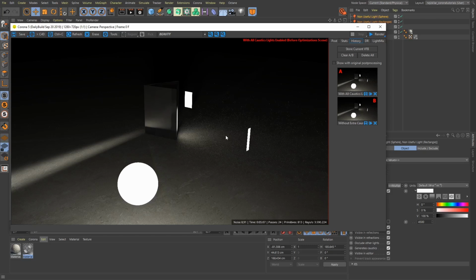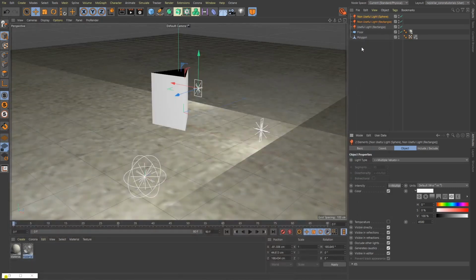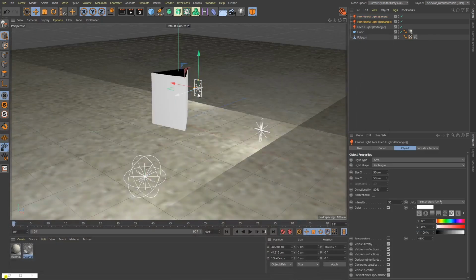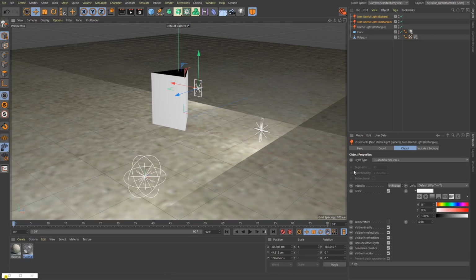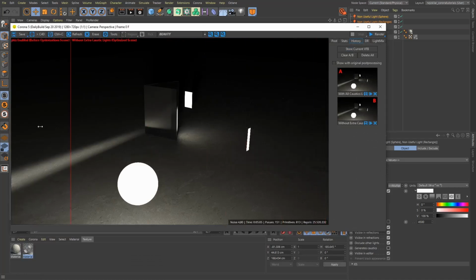So let's disable the ability of these two lights to generate caustics and check how the scene performs and looks then. Right. So what I'll do is I'll select both of these lights like this, and I'm going to go under their options and untoggle generate caustics like this. All right. If we were to re-render now, this is the result that we'd get.